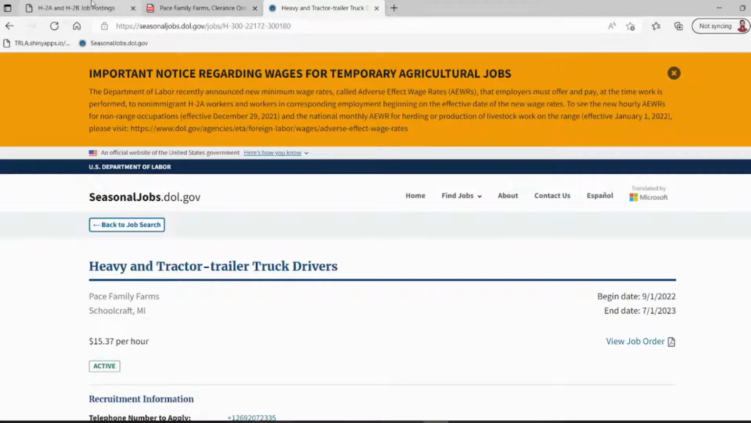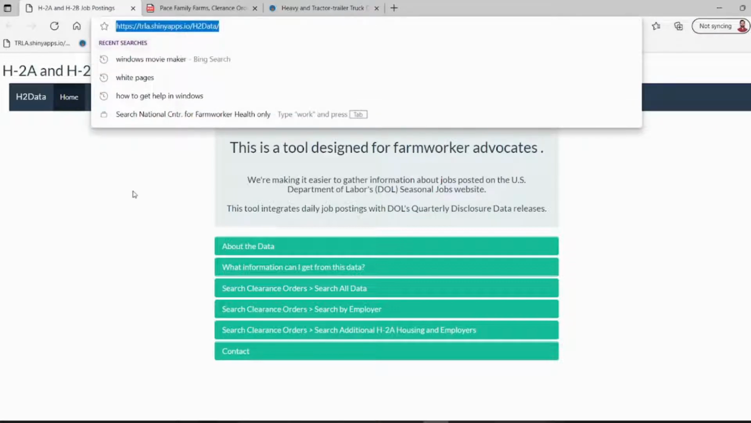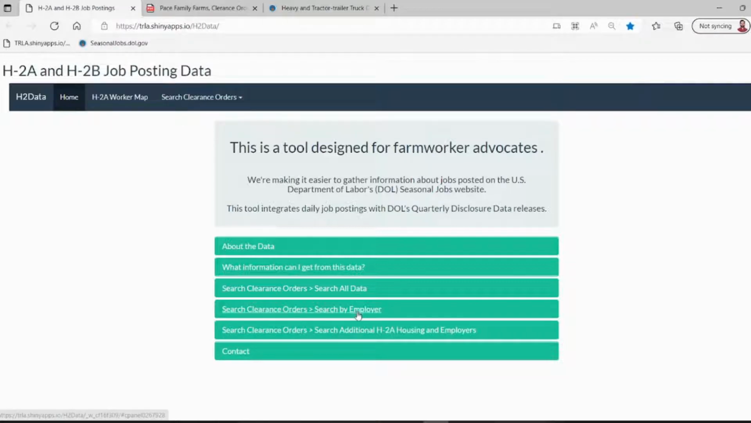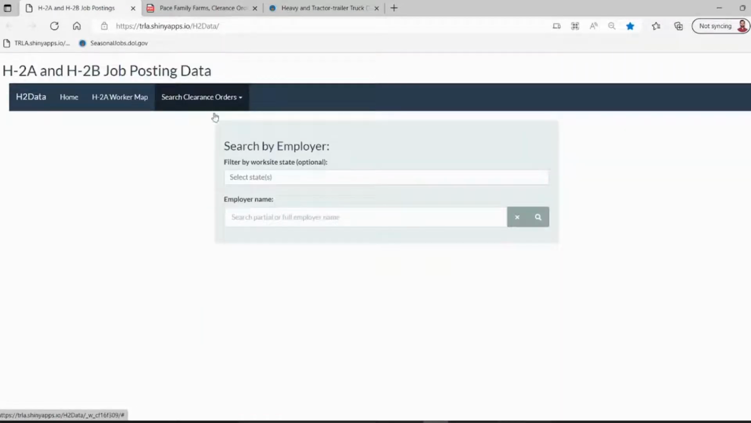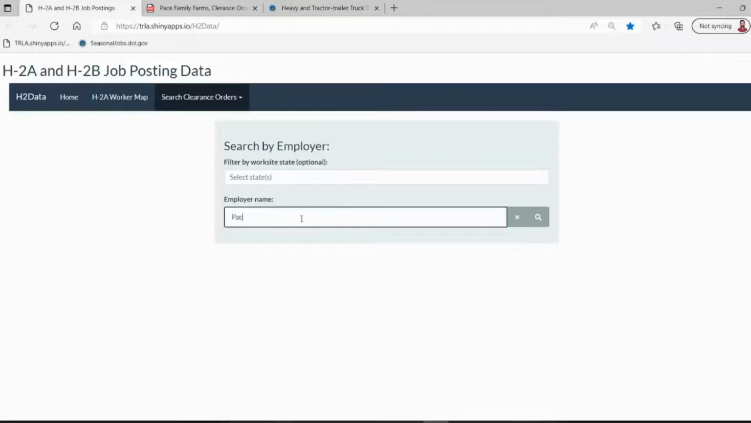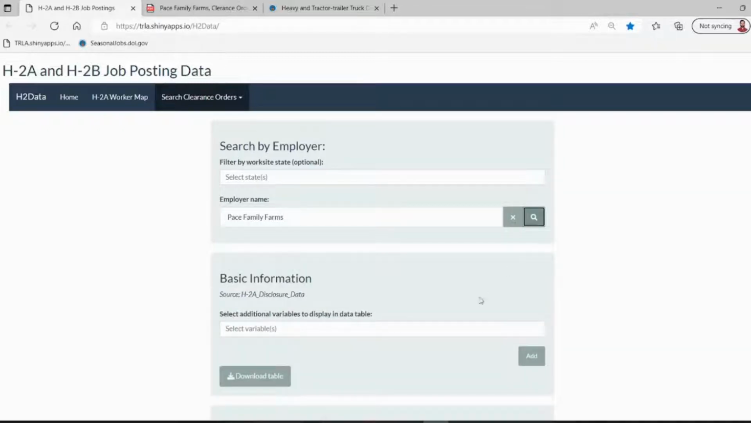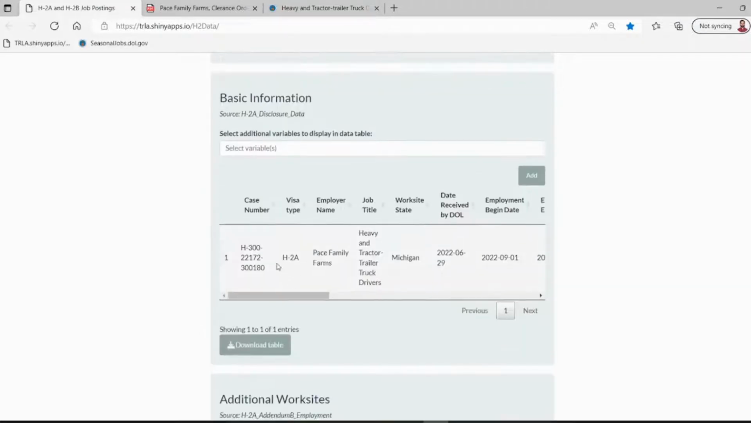Once you find out who the employer is, you can head over to TRLA's data scraper tool, which is this one here. And you can use the search by employer function. And once you're on this screen, you can search for the name of the employer that we just found out, which is Pace Family Farms. And we hit search. And this is going to be the order that we were looking at.